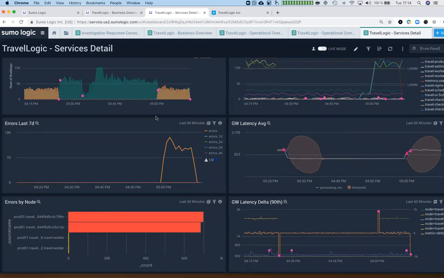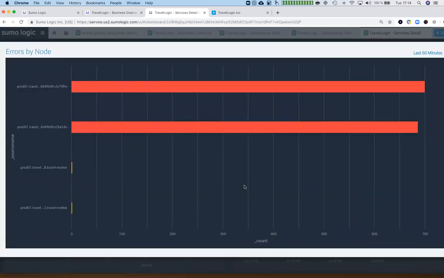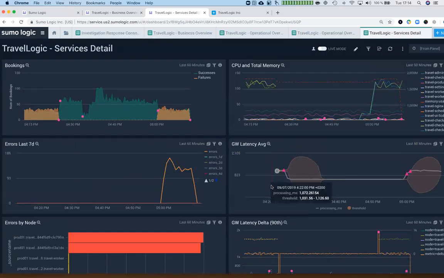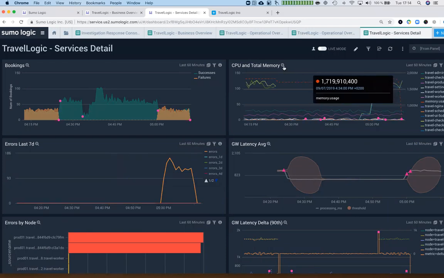If you move further down, we are breaking out the errors per Docker node here. If we examine this one a little bit more in detail, you can see that we have no problems with the worker nodes, but the production nodes within my Docker cluster are having problems. So I think there is something really fishy going on here. So let us concentrate on this panel.